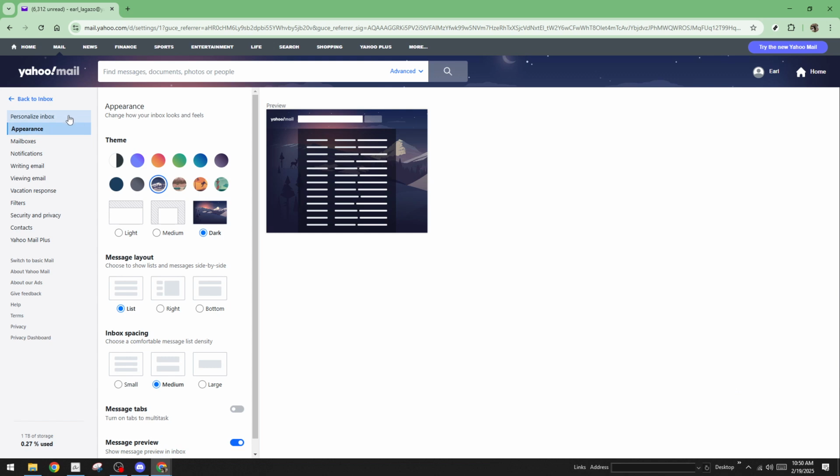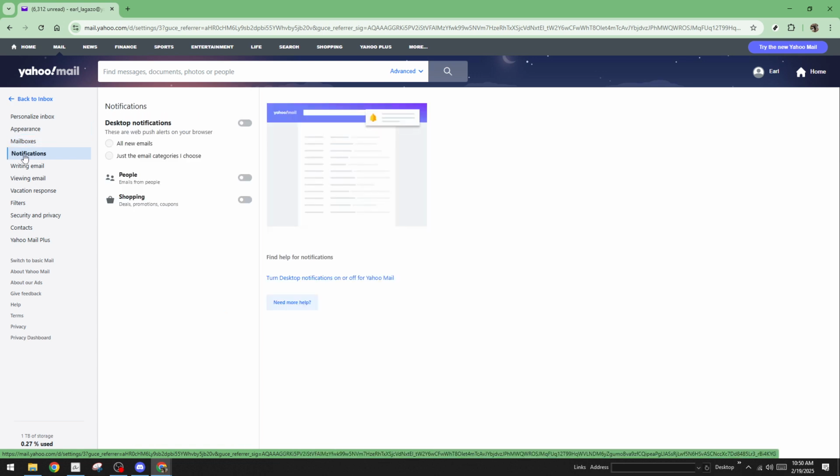In the settings menu, you should see a list of options on the left hand side. Click on Notifications from this list. This section is specifically dedicated to managing the notifications you receive, allowing you to tailor them according to your needs.